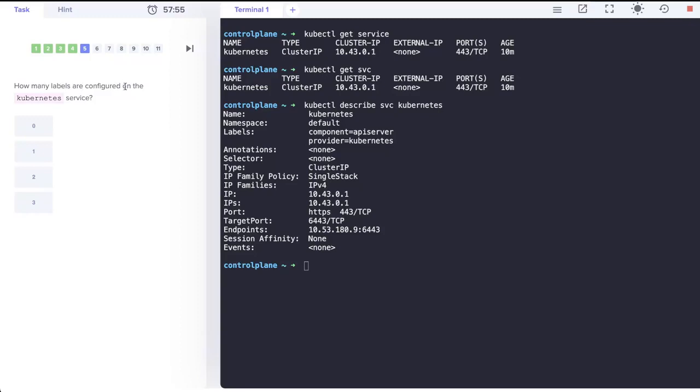Okay, how many labels are configured on the Kubernetes service? If you look at this right here, there are two labels. Component is apiserver and the provider is kubernetes. So this service is basically the Kubernetes API server. We'll discuss more about the API server and this service specifically when we learn about the API server in detail and in the CK course when we get to that. So for now, the answer is 2.